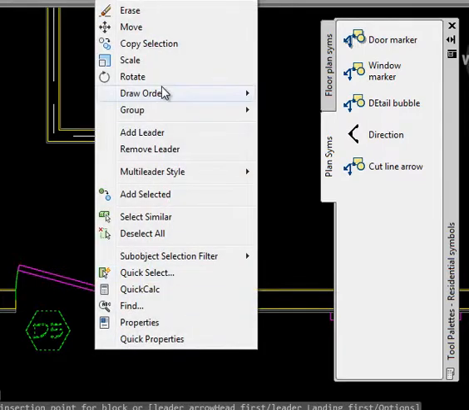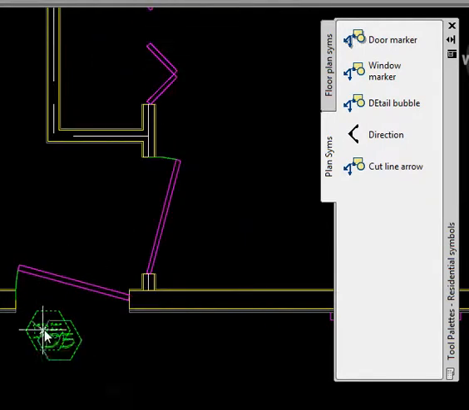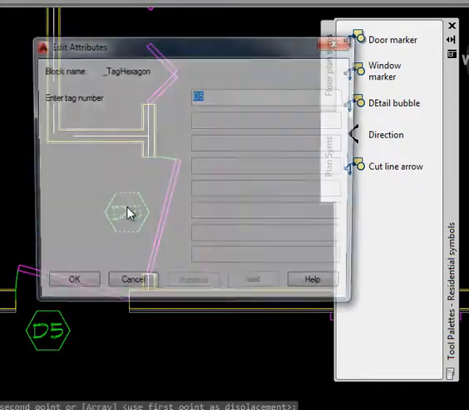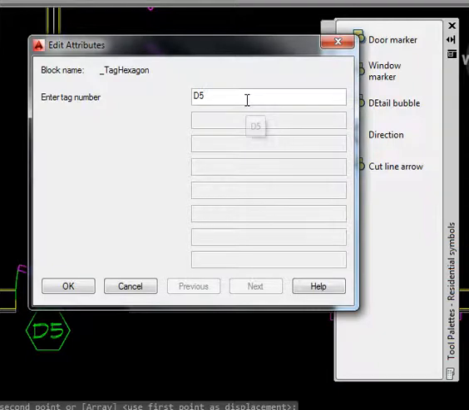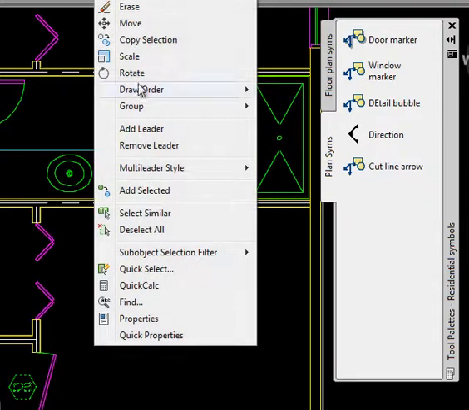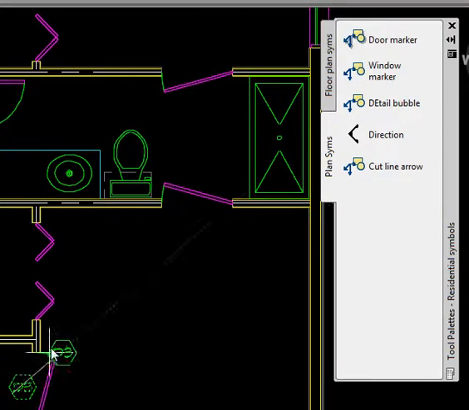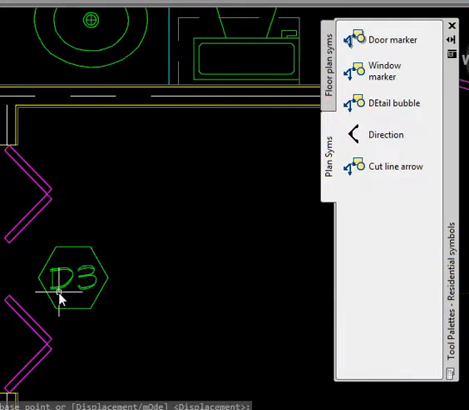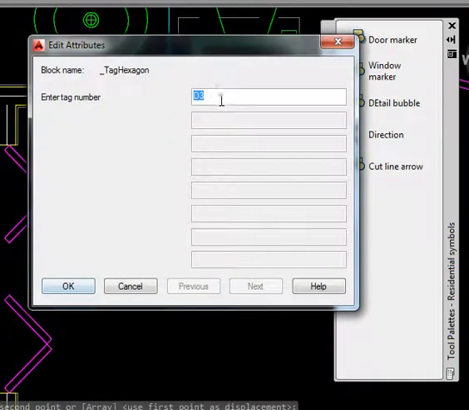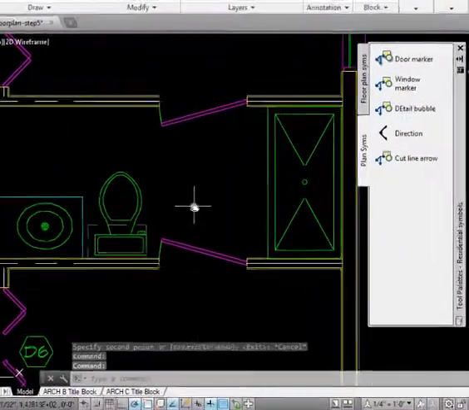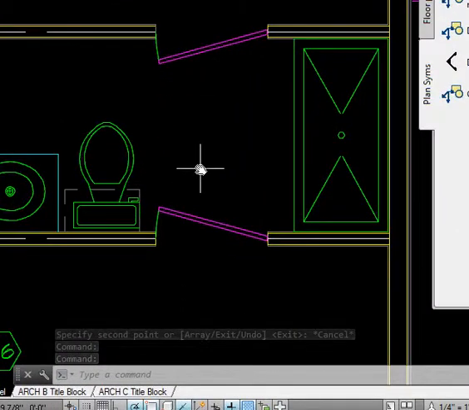And so once we have one of these multi-leaders in our model, we can simply make a copy, and then using a double click we can adjust the attribute. And as we continue here, I'll do all the doors first, so we'll go here and do the closet. And that's going to be D6. Come over here to the bathroom. This is going to be D3.